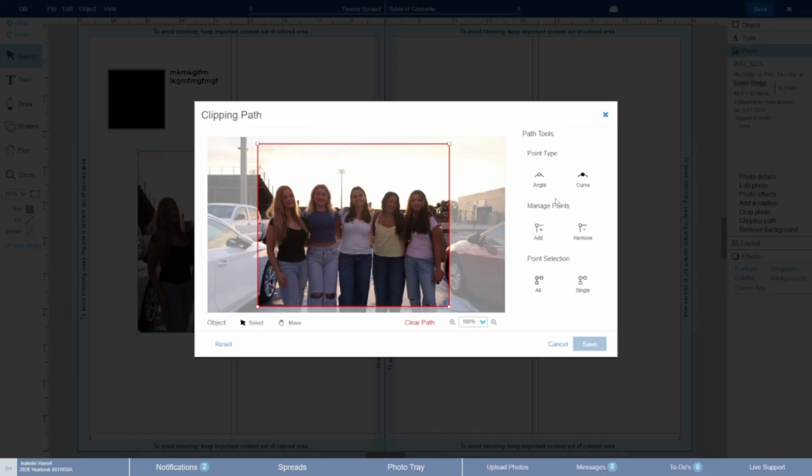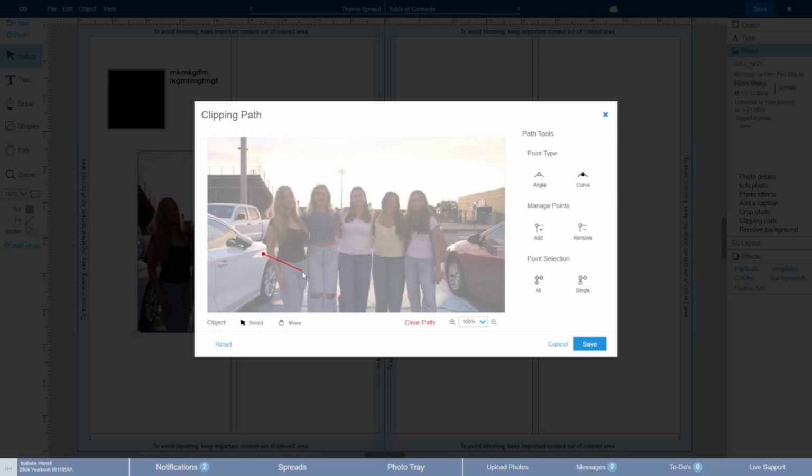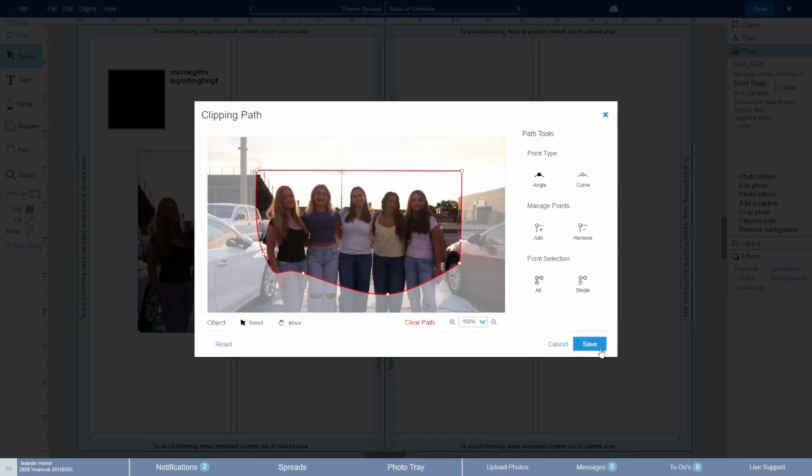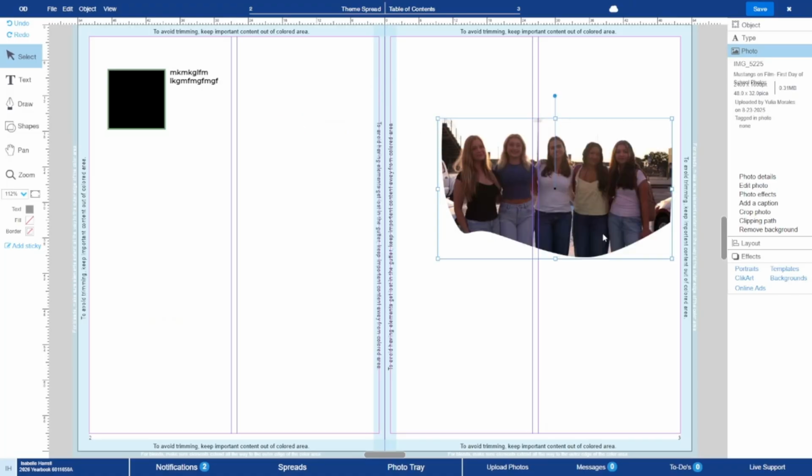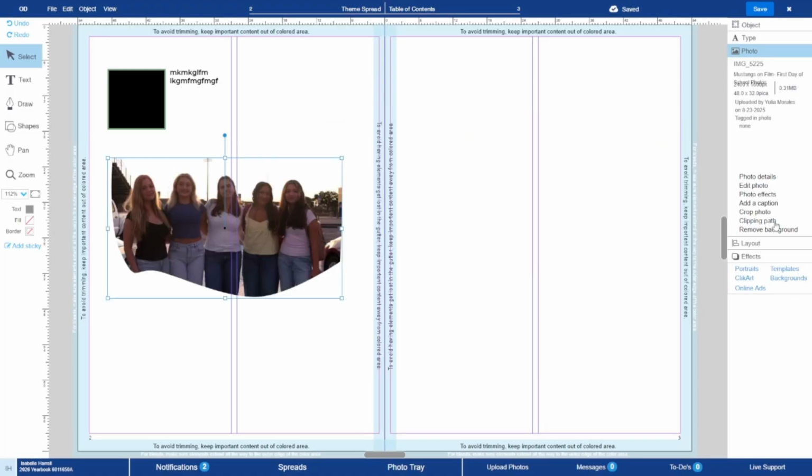You can add a clipping path. So if I want the picture to end in a certain place, I can do this. Add a point, make a curve, and sometimes you can drag it. So if I want to have them be in a specific little box, do this, and then like that. If you want to have some weird shaped picture, you can do that. That's pretty cool. You can also remove the background of the picture.